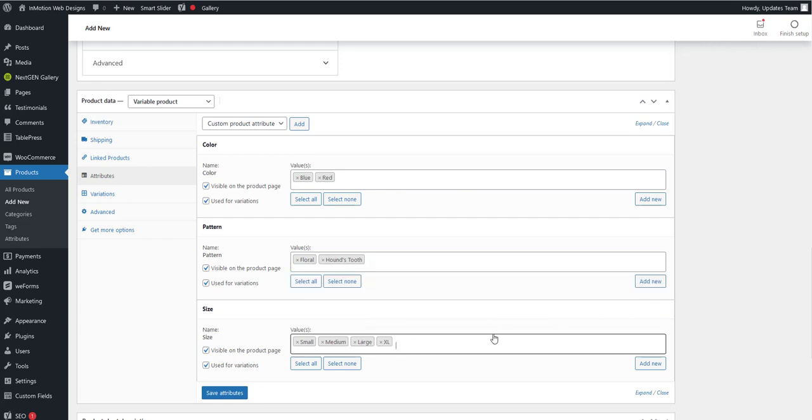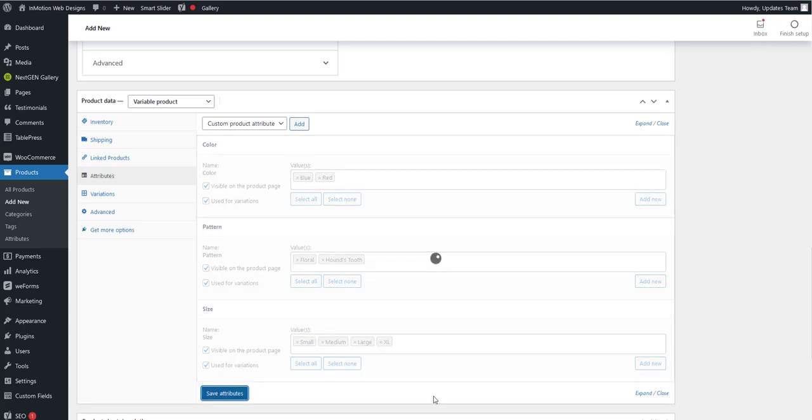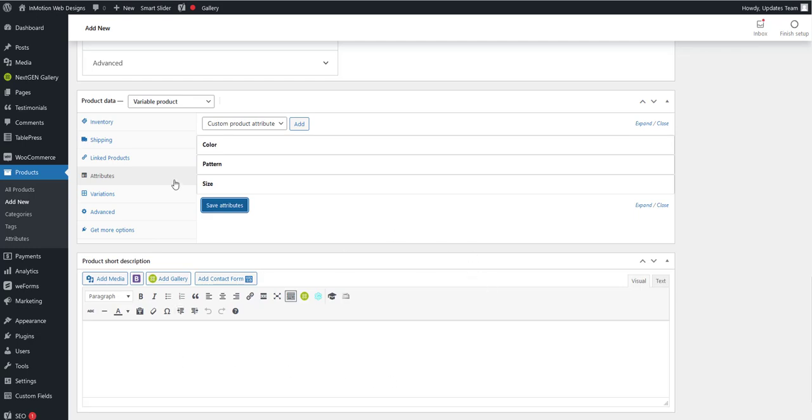So your attributes can be used across the board. It doesn't have to be for specific products. You can use them for any product, and you can go in there and create as many attributes as you want with however many terms. There's no limit on that. Yeah, that's pretty much it for that. So once you have everything that you want as your options for selection on the website, go ahead and hit Save Attributes. And that does that for you.